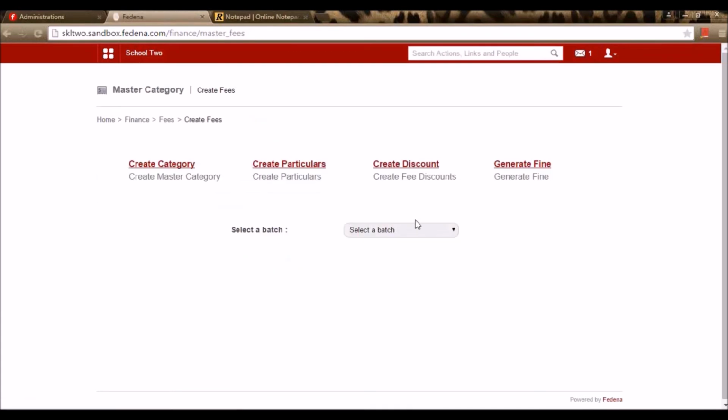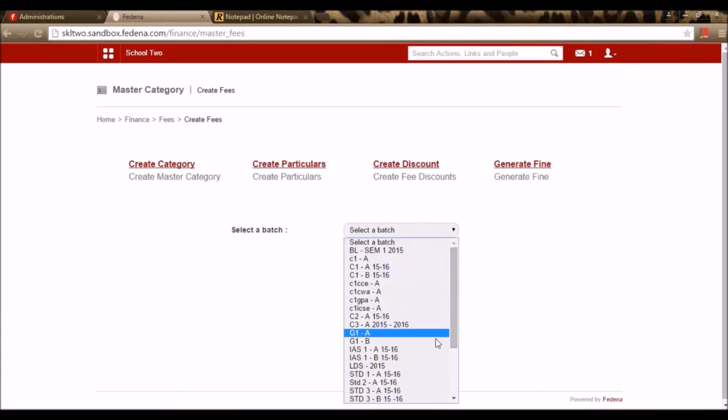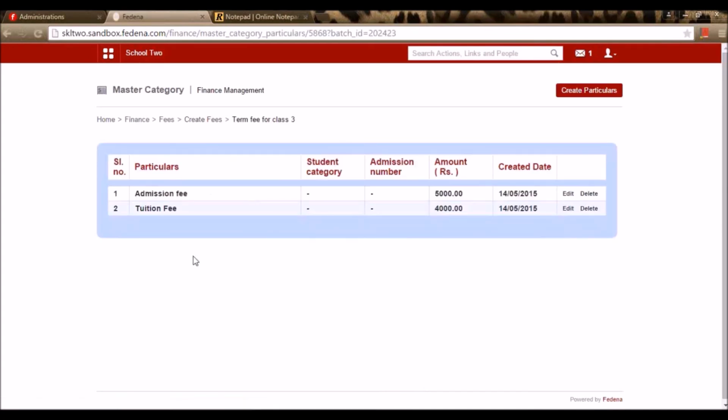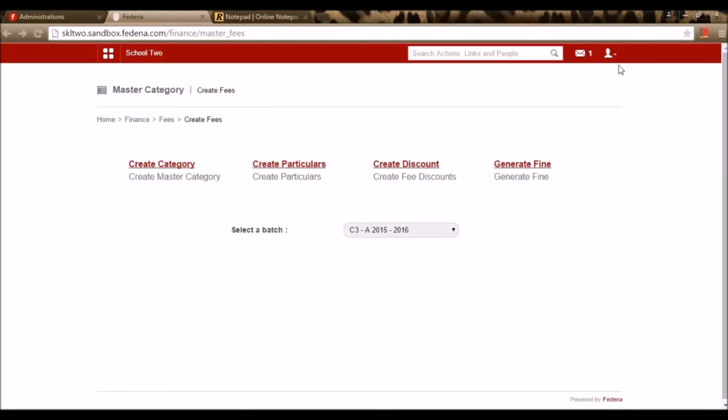So these are the particulars that can be viewed under the category. For class 3, we created this fee structure. We can see for class 3, this is the fee category that is available under which these are the particulars that have been created. Say admission fee and tuition fee with an amount and the created date. You can make any changes or edit it only till it is scheduled or paid by the student. I can add more particulars right here by going for this option add particular.